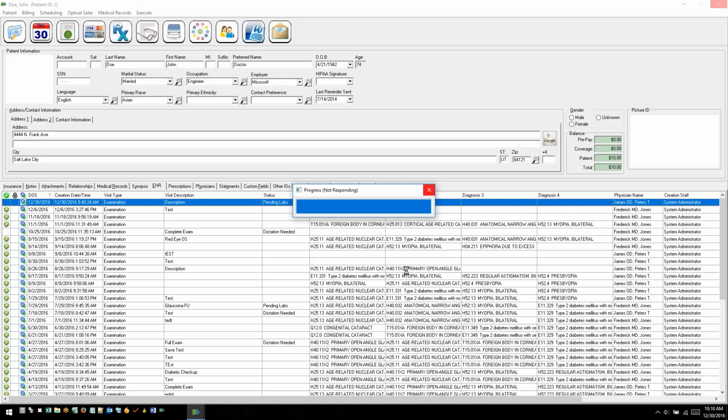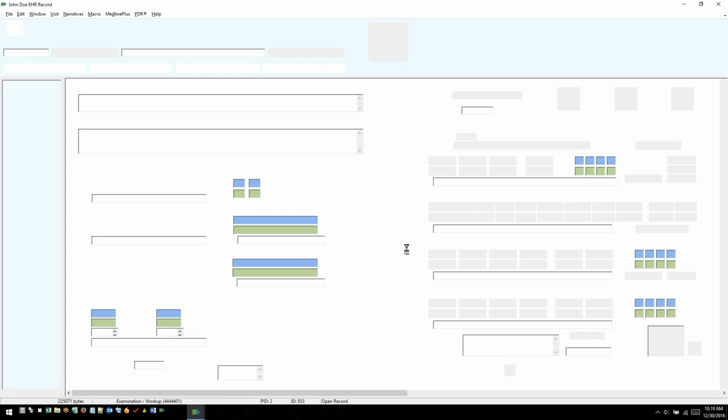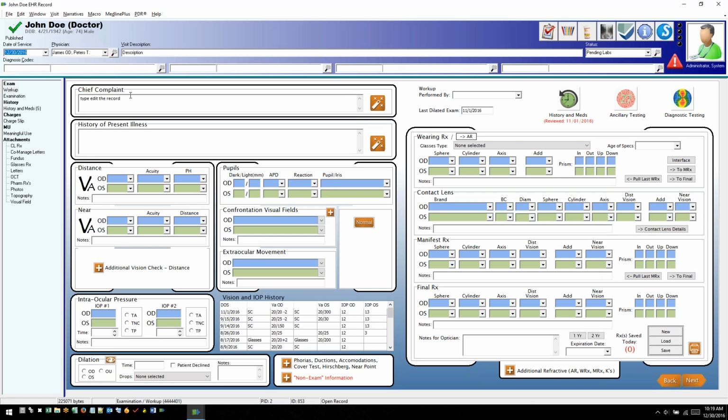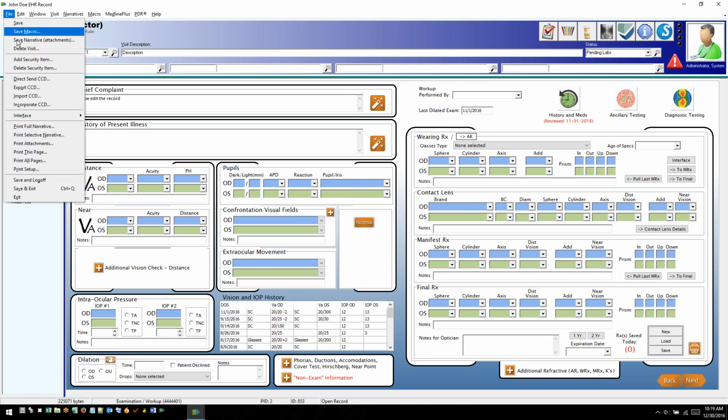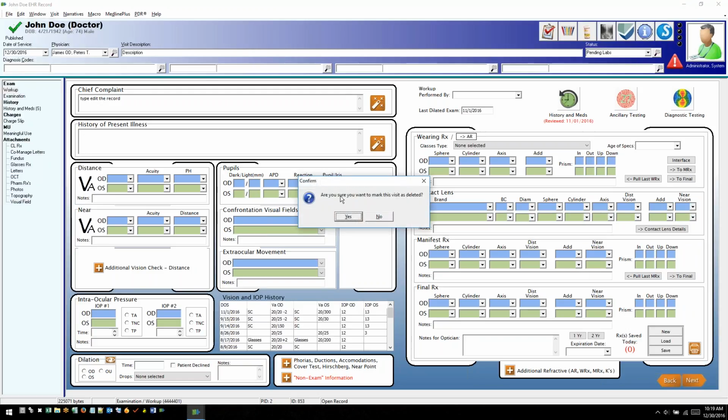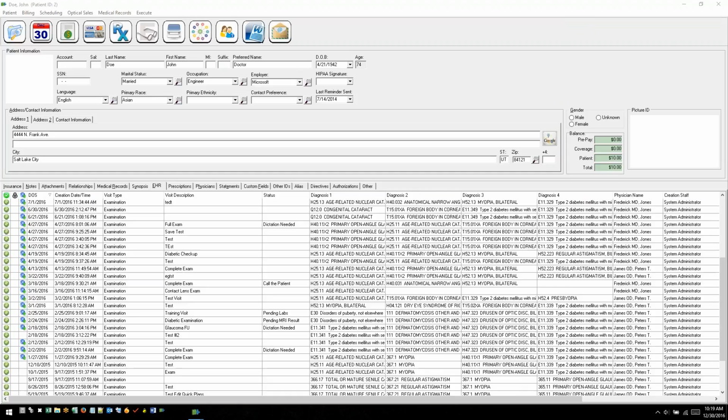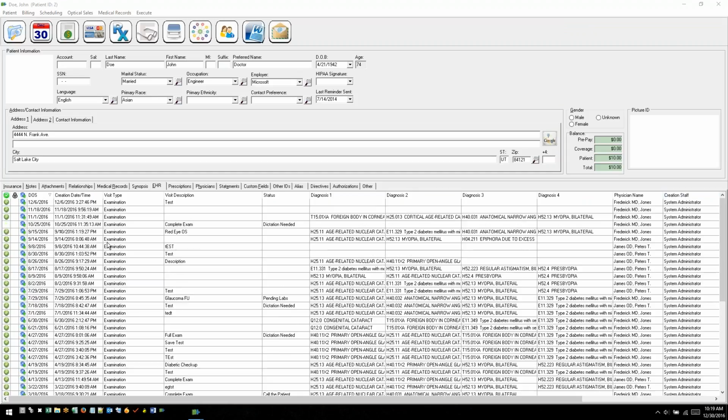And then I'm just going to wait a second for this to open. Hopefully yours goes faster than this. Mine's going to be slowed down by the recording software that I'm using. But once you're into it, you go up to File and you click Delete Visit. Yes, I want to mark this visit as deleted. It immediately closes the record and it removes the record from my list.